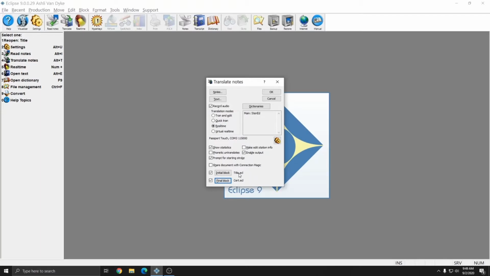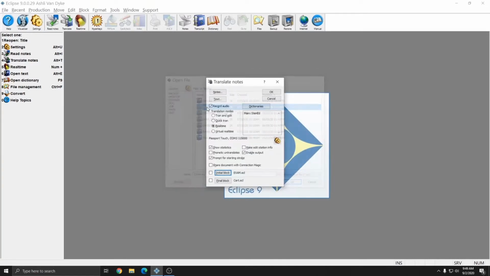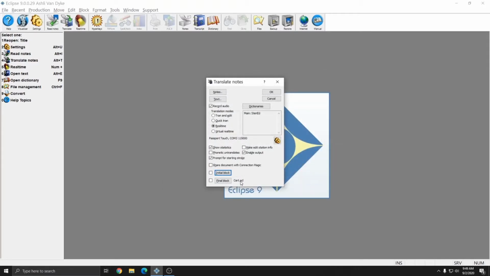If you always use the same block files at the beginning and end of your file, these are great options to employ. If you ever don't want to use them, you can simply uncheck the box before you start Realtime and they'll be omitted. If you want to change them, you can click the initial block button and select a different file. And if you'd like to get rid of them entirely so that they no longer come in, you can hit the initial block button and simply hit cancel.